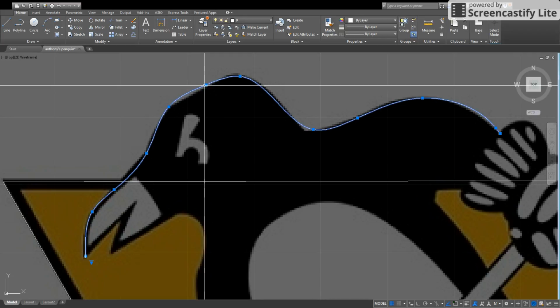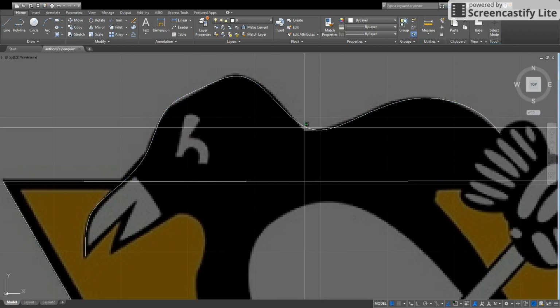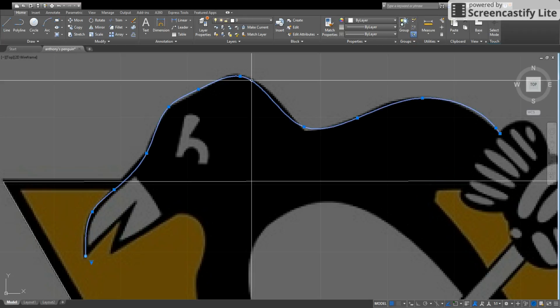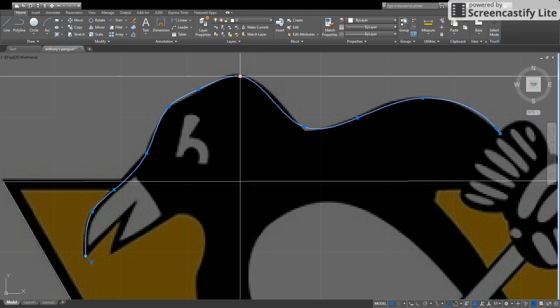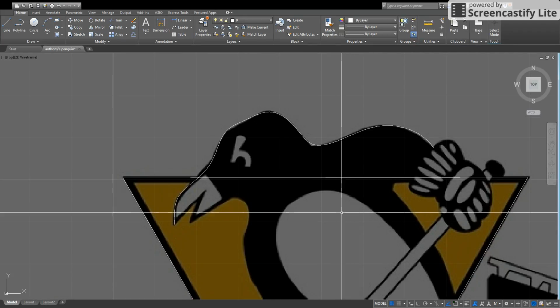To check it out a little bit more, I can hit the escape key and see how I'm following. Maybe here, I need to bring that back in a little bit. Once again, if I needed to, I could always hover over this, hit add point, and pop a new one in there to follow that a little bit nicer.